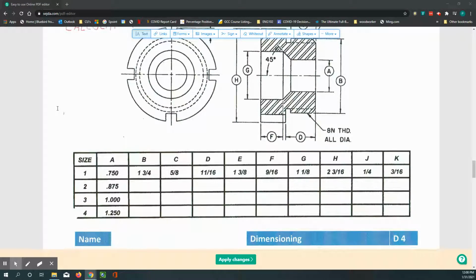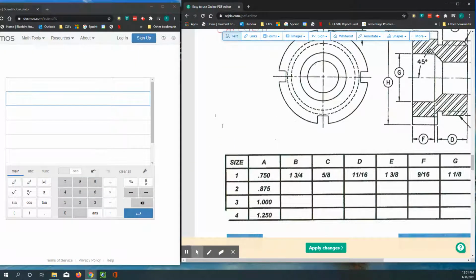So today we are going to work on this dimensioning exercise. It's D4, and I'm going to show you how to use what's called the Desmos calculator. I really suggest that you learn how to use these online calculators because they are very useful. You can use your regular graphing calculator if you prefer, but I'm going to show you how to use this one right here. So I'm going to shrink this down so that we can see it.